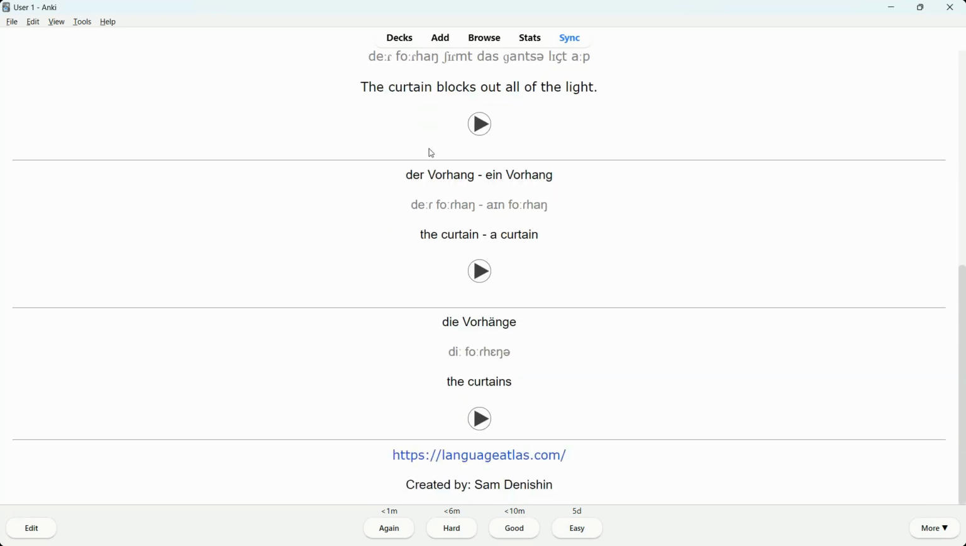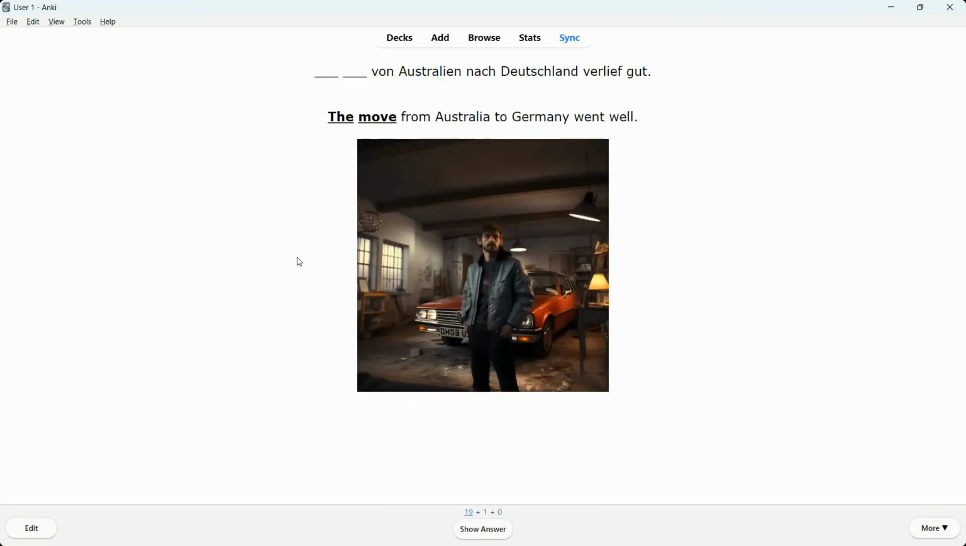When we look at the second area, we have the singular noun. Der Vorhang, ein Vorhang, so both in the definite form and in the indefinite form. We have the IPA notation of the singular noun, we have the translation and the audio. Der Vorhang, ein Vorhang. If you look underneath that, we see that we have the plural version. So we have the plural version of the noun, IPA notation of that, and the English translation. Click on this and we hear the audio. Die Vorhänge. Great.